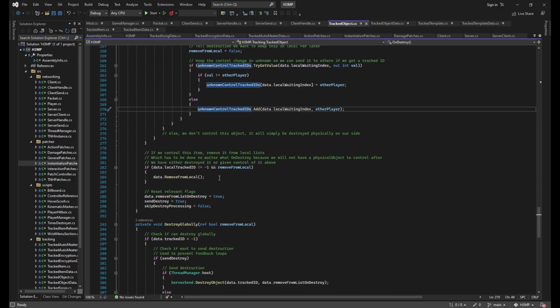Then, if we are in control of this object, given that it's either now been destroyed or we've given control of it away, we want to get rid of it in our local lists. Then I'll just reset some of the flags about the destruction of this tracked object. Now, this is for tracked object, but the destruction is slightly different considering different tracked types.